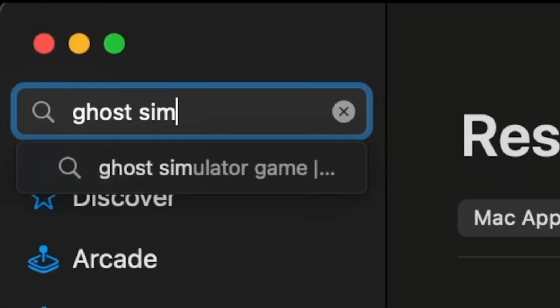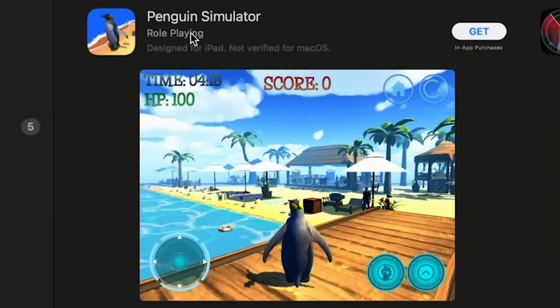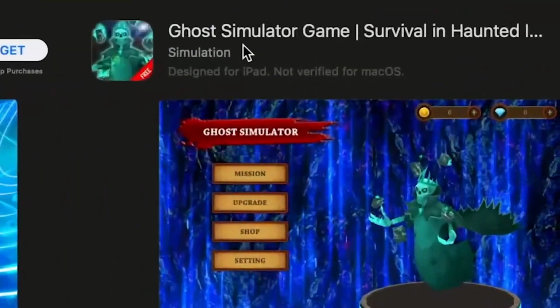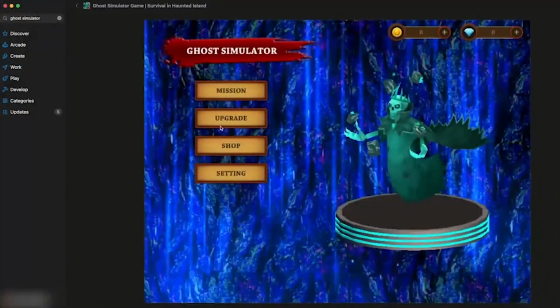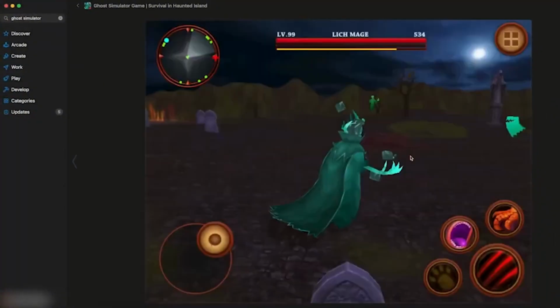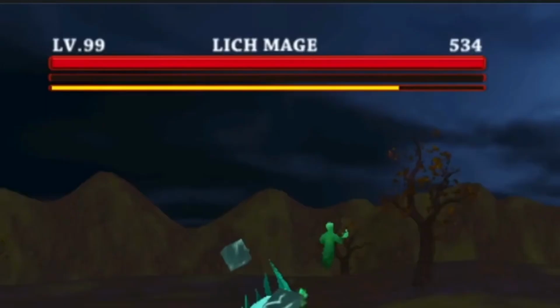Okay, I'm just gonna type in some crazy shit. Let's see if we can just make up a game and see if it exists. I'm typing Ghost Simulator. Penguin Simulator. That actually sounds kind of sick. Yo, Ghost Simulator game! You got missions, upgrades, shopping. Okay, you can crawl around town as the Lick Mage.